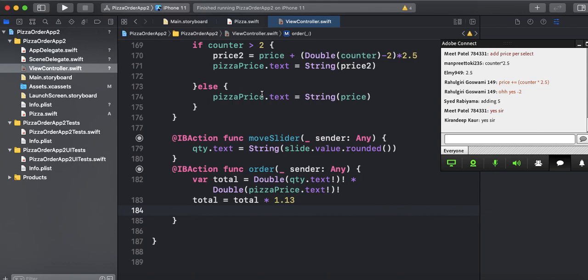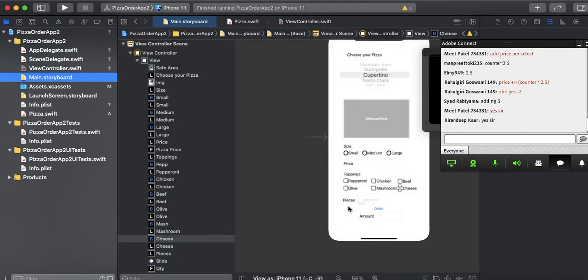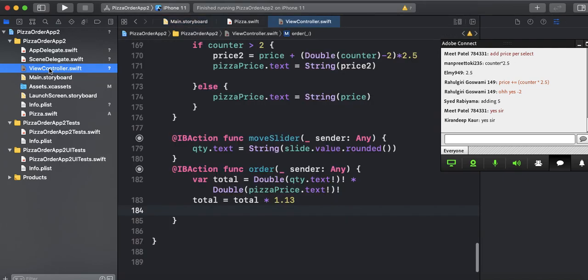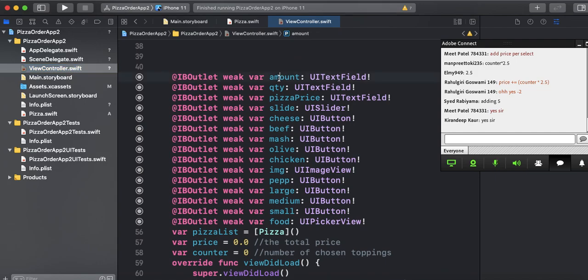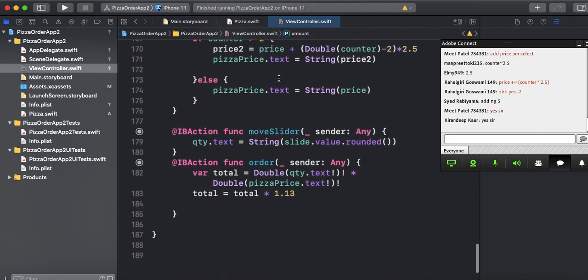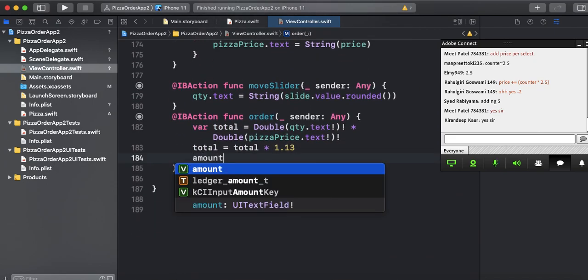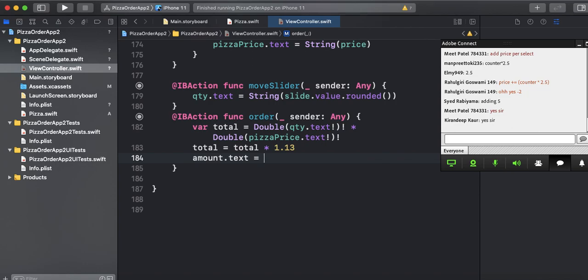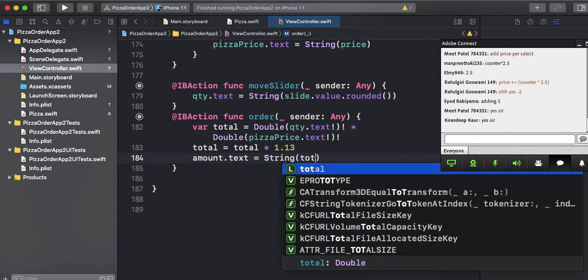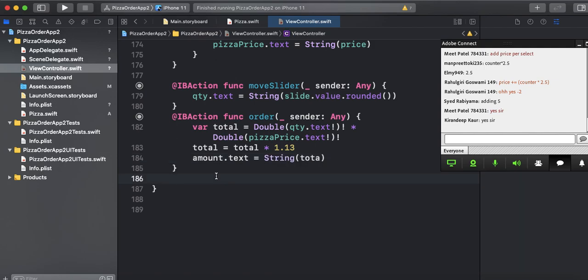And finally, do we have another amount? I think yes. Let me remember. We showing here. It's not the price, it's here. So what did I call it? Amount. Okay. So finally, amount dot text equals string of total. Total L.